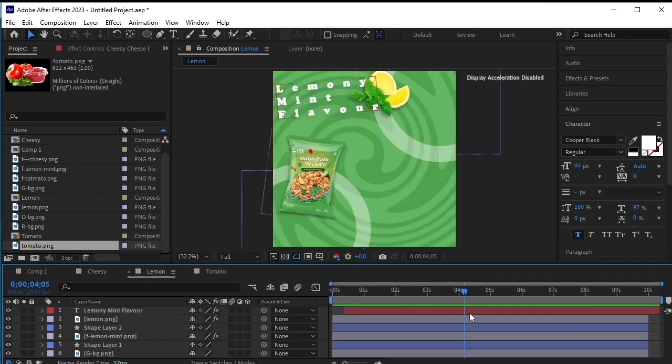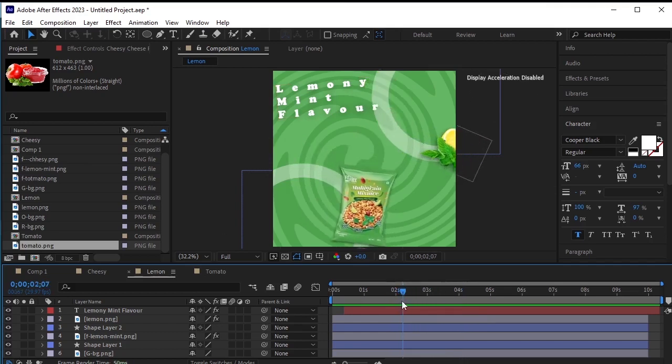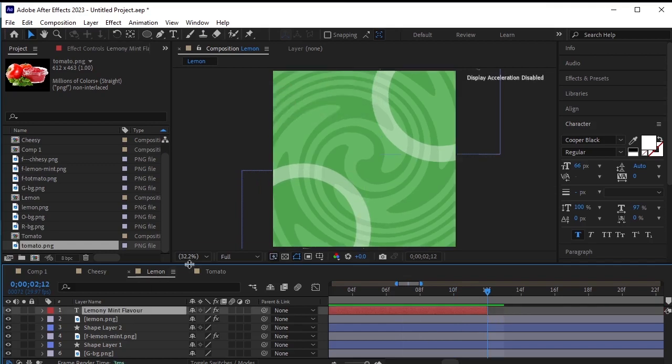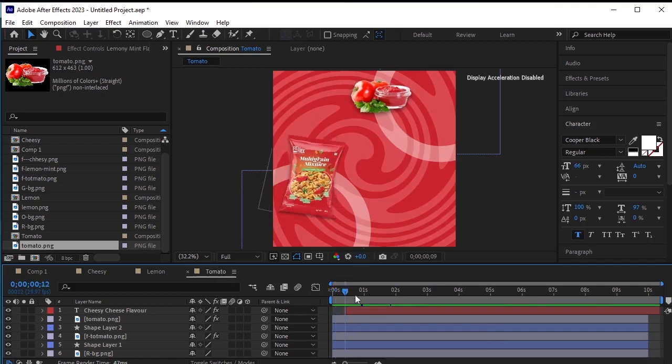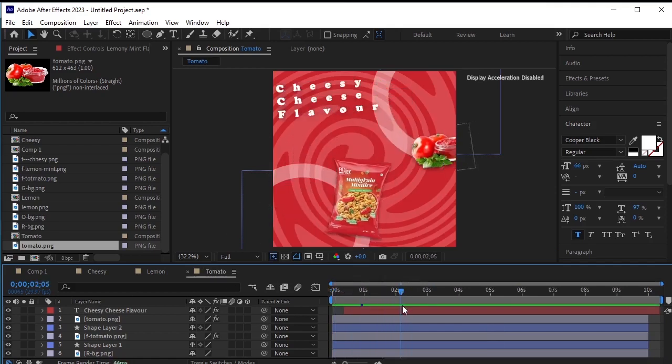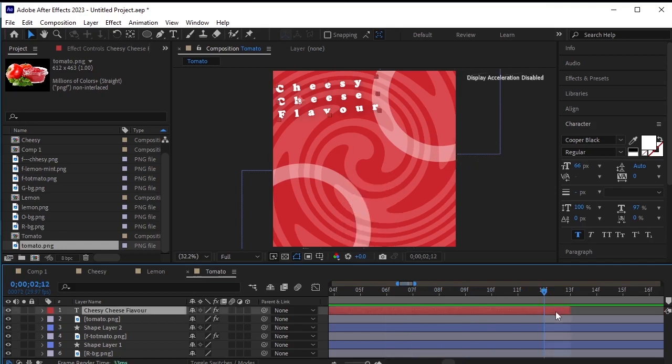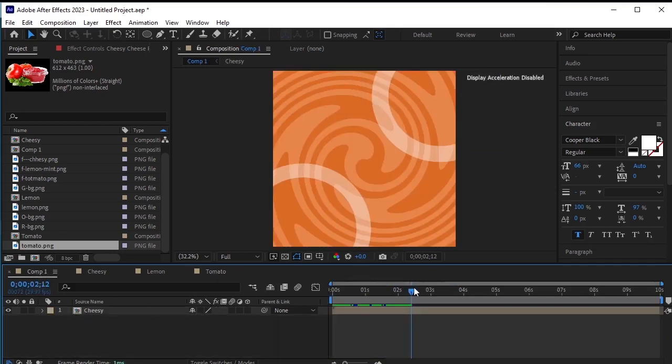OK, good. Do the same with the lemon and tomato. Make sure their text disappears after the snack leaves the composition. OK, at this point, press Alt and right square bracket to trim it. Open the tomato pre-composed layer now, and trim its text here as well. At this point, press Alt and right square bracket to trim the text. Again, go to Comp 1 and see the animation.